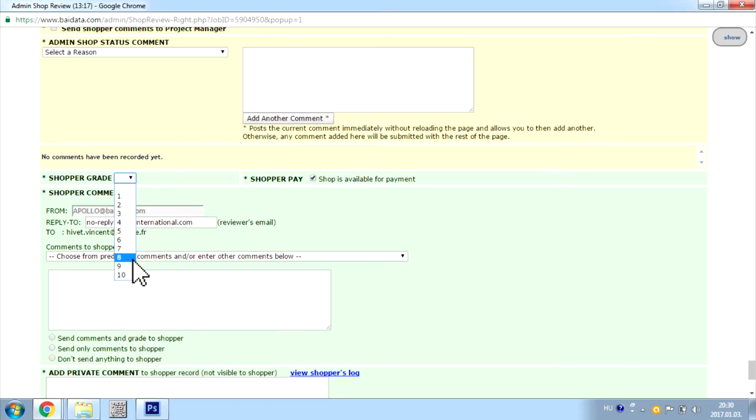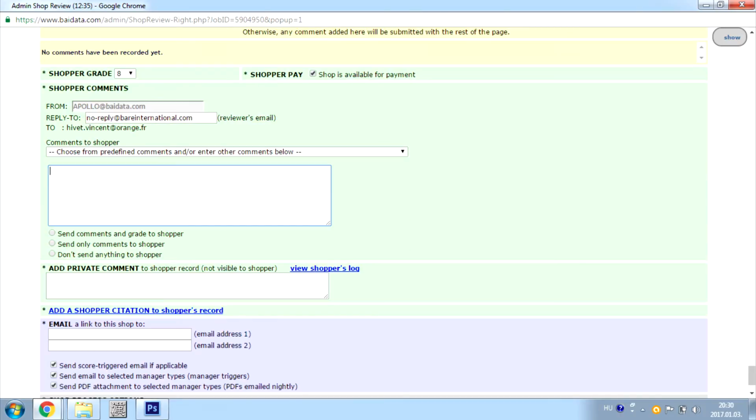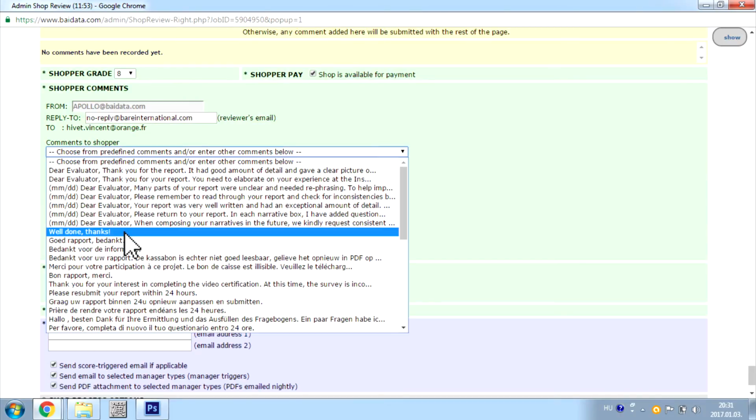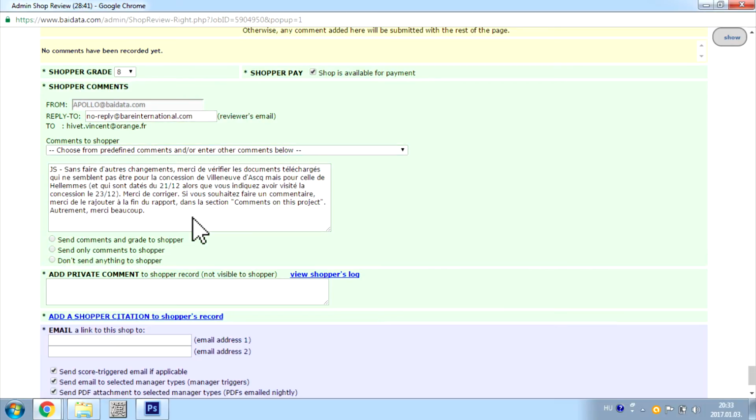The second step is to give the report a grade. This is the value you have just generated using the grading chart. The third step is leaving feedback. You can either select an appropriate message from a list of presets or write your own message. If you choose to create your own comments, make sure they are professional and polite at all times.